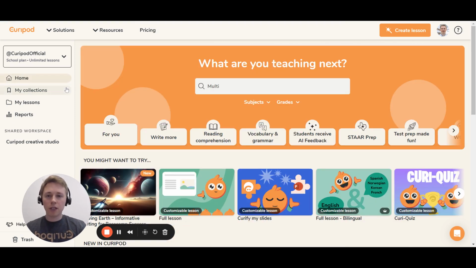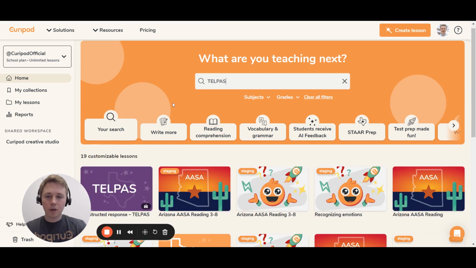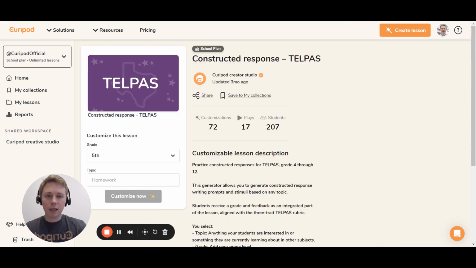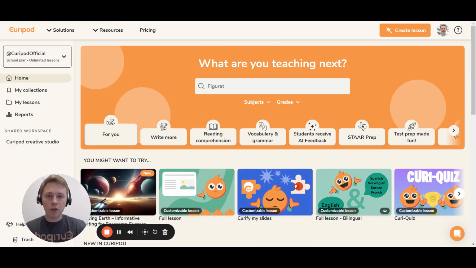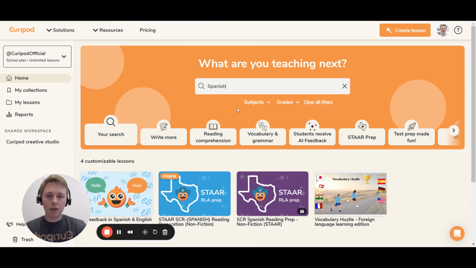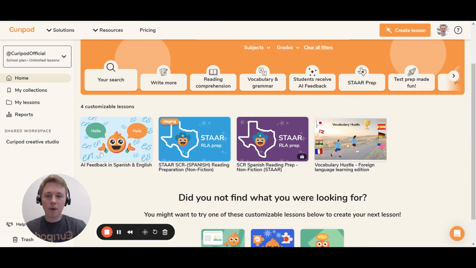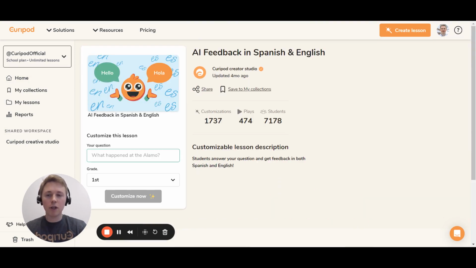The other thing I wanted to show you is if we search for TELPAS, we see that Curipod has a TELPAS prep. This is very similar to our STAR prep material, but it's made to prepare you for the TELPAS test. And it's a great activity to use. We also have a customizable lesson called AI feedback in Spanish and English. With this one, you can type in any question you want, and it makes an AI feedback activity, which gives feedback both in English and Spanish.